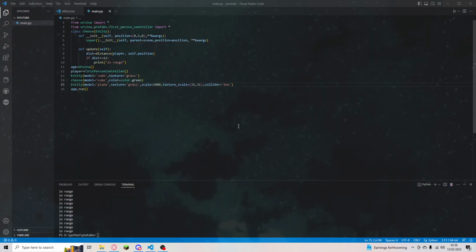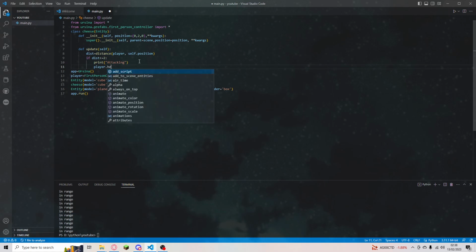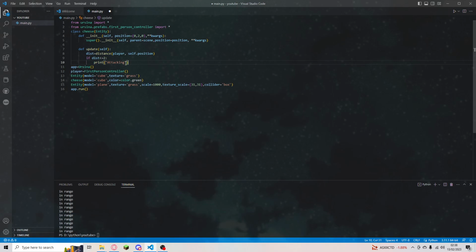This is helpful with various things, like attacking, so you could say if distance is less than or equal to 2, then we could say attacking. And then if you've had a health bar set up, we'll go into that next episode if I haven't already done that, you could say player dot health minus equals 7. Obviously we don't have a health bar, so I'm not going to do that. But that's how you use distance from the player to the entity position. Quite cool if you ask me, not gonna lie.